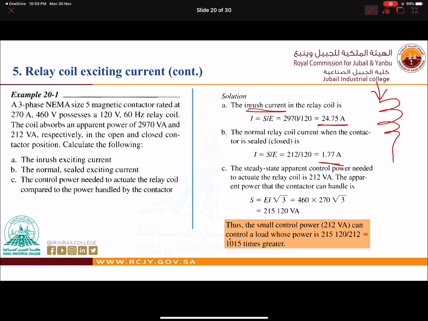For this example, we will have three important things: the first one is the inrush current for the relay, the second one is the normal current for the relay, and the third is how much load this relay can operate.